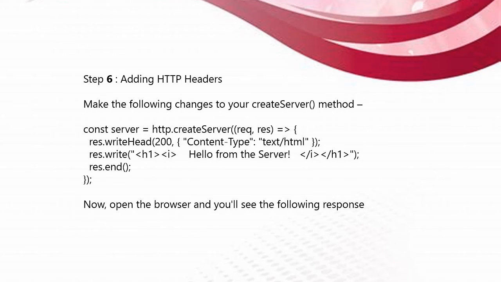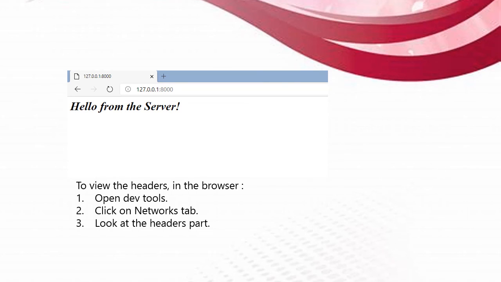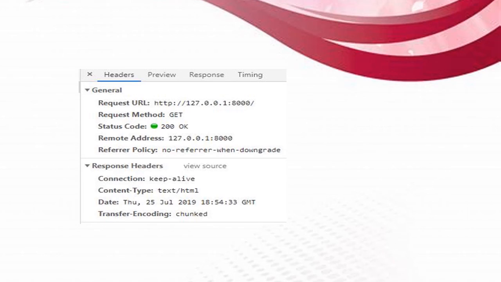Now open the browser and you will see the following response. Okay, so you can see the response as given, that is hello from the server. To view the headers in the browser, open the DevTools, click on the Network tab and look at the headers part. Here one sample header part is shown to you, along with other related information like status code, request URL, remote address and the content type.